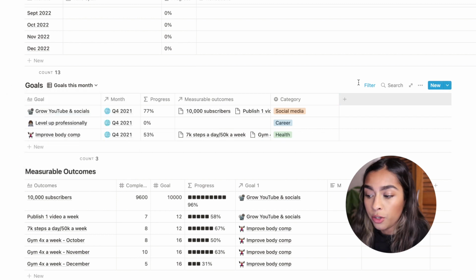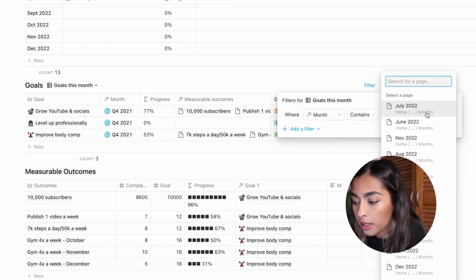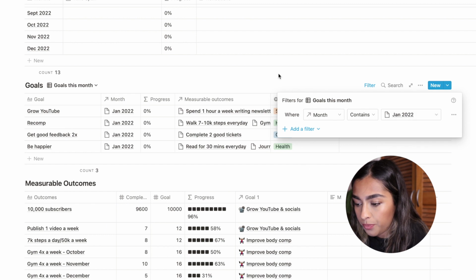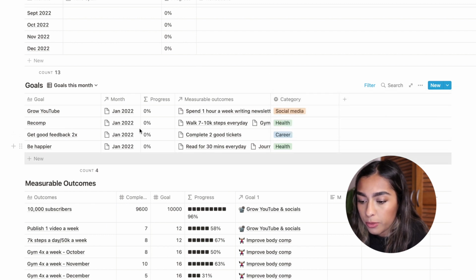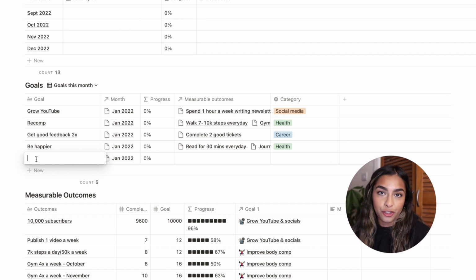And what you want to do in this new view or this new table is set the filter. So month contains, and then you want to change it to January 2022 when that does come around. So Jan 2022. I've already obviously set these up. So what you want to do here is go new and then literally select your goals.